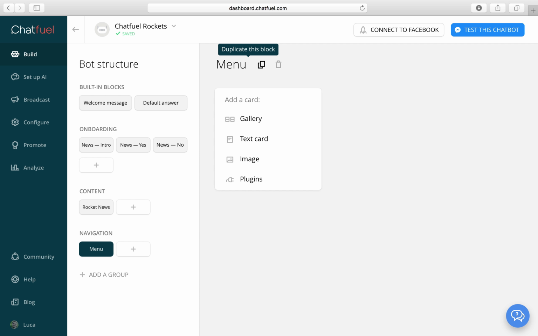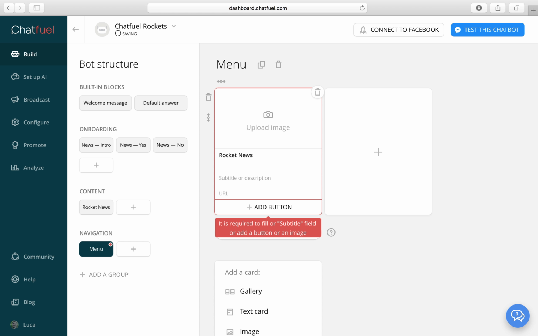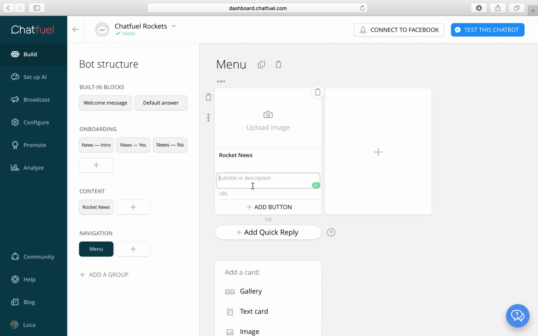Our menu will be a gallery card because you can add multiple items horizontally to each other, and you can add images. First, let's add our Rocket News content. This way, users will be able to manually browse the feed without the need to subscribe.